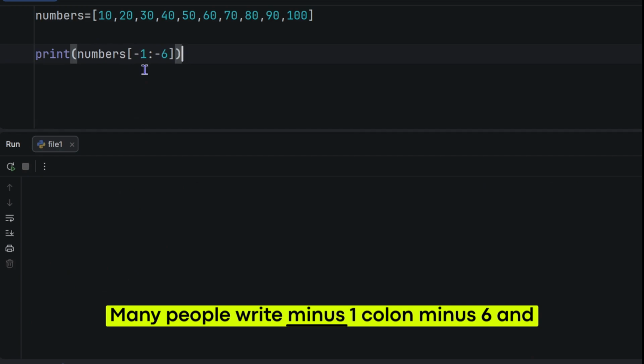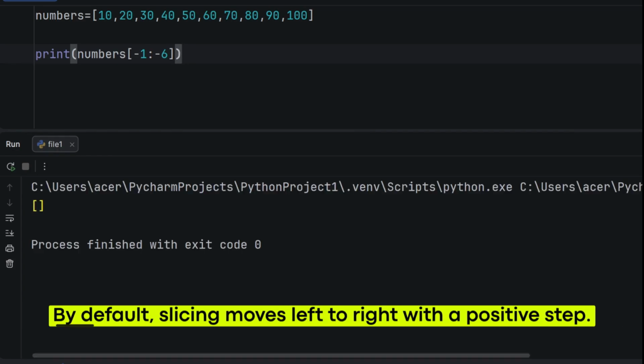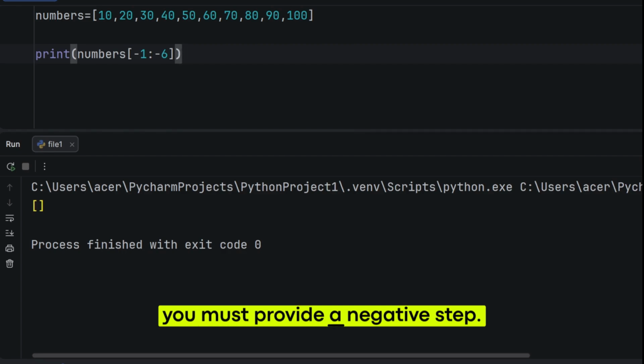Many people write [-1:-6] and expect the list to move backwards, but it returns an empty list. By default, slicing moves left to right with a positive step. If your start index is greater than your stop index, you must provide a negative step.